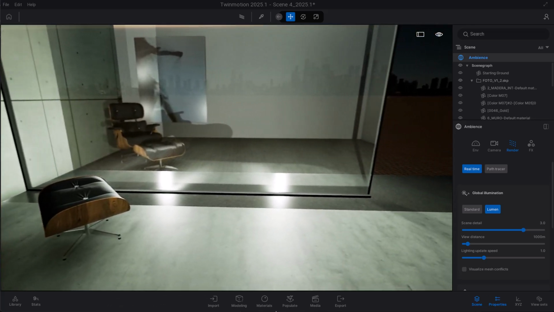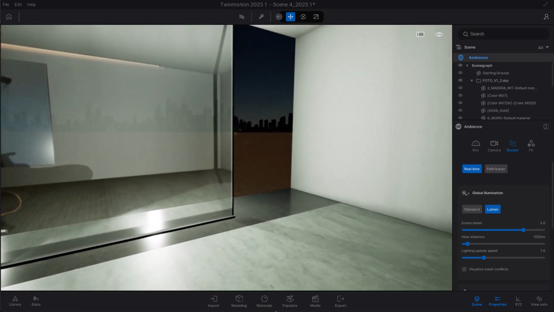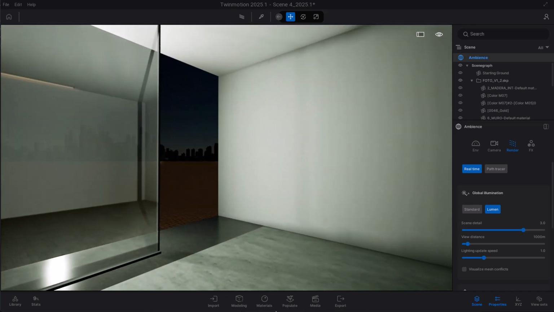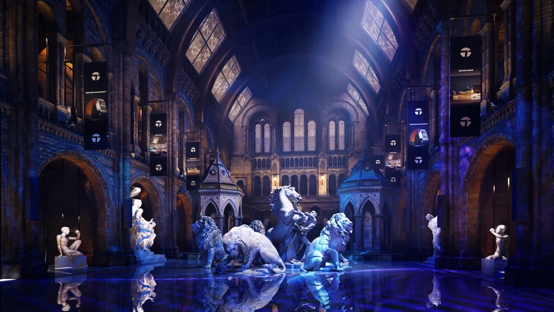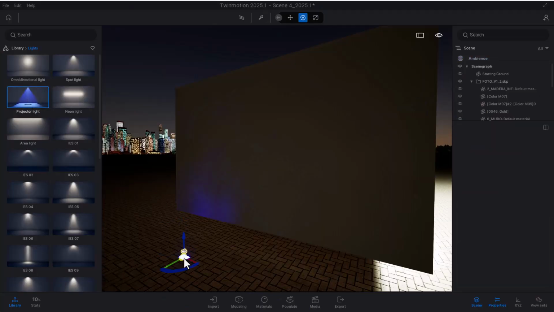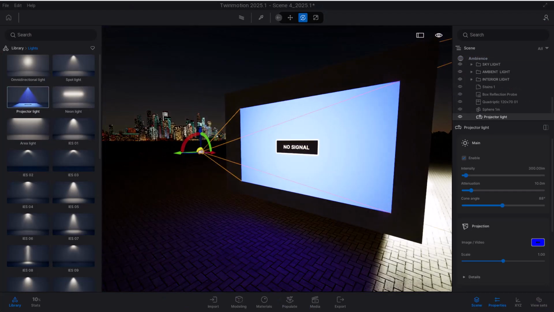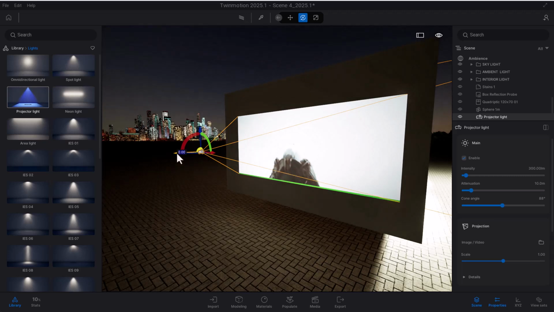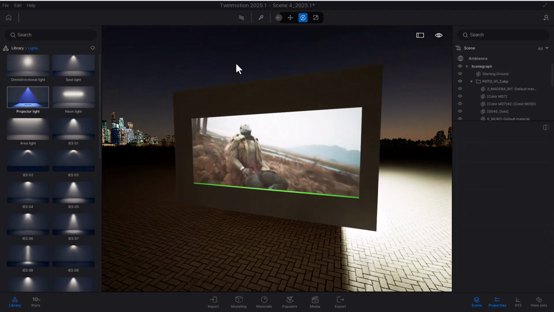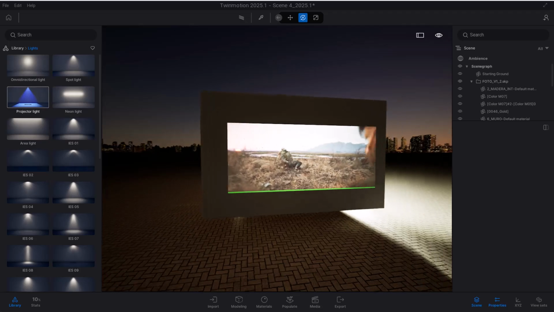Now, there is an update in Twinmotion for lighting and rendering. Twinmotion 2025.1 introduces a set of improvements to lighting and rendering, and this includes the Projector Light, which acts more like a global light, but in this case lets artists project any image or video texture onto any surface, and this is definitely going to be ideal for visualizing live events or installations.